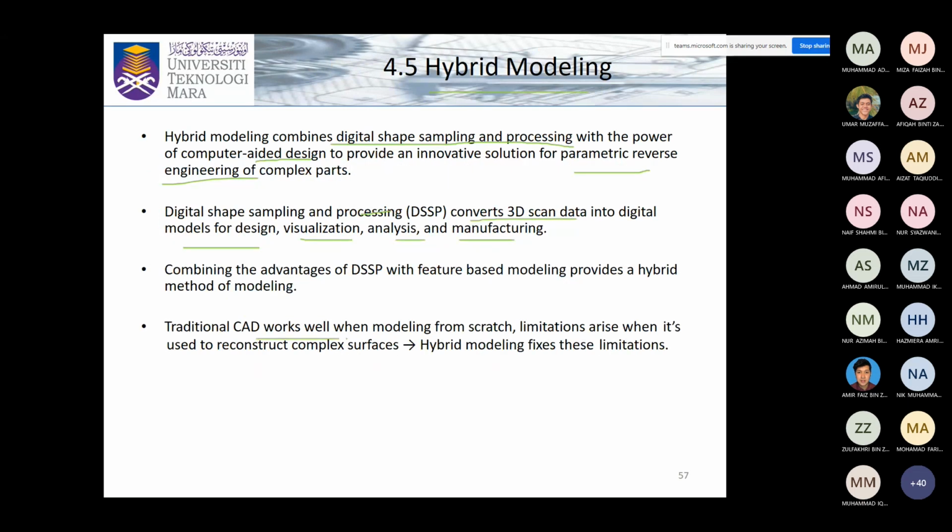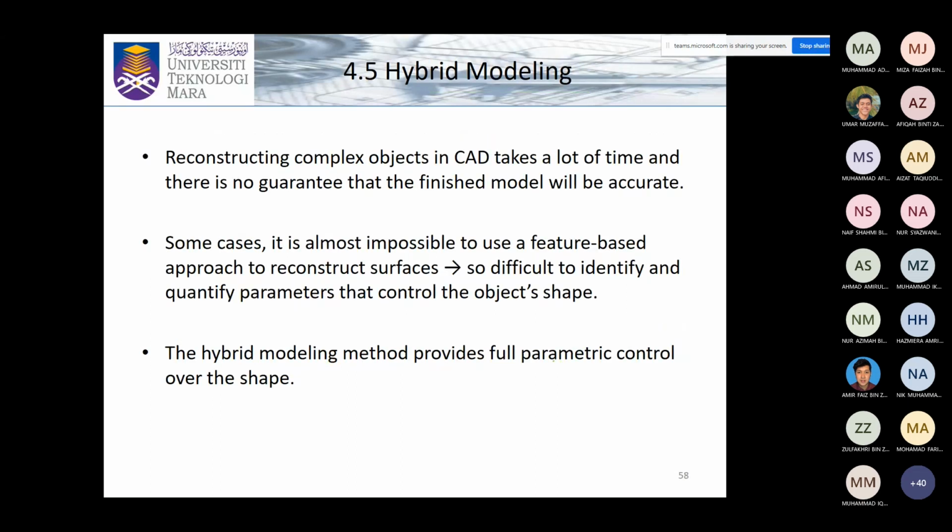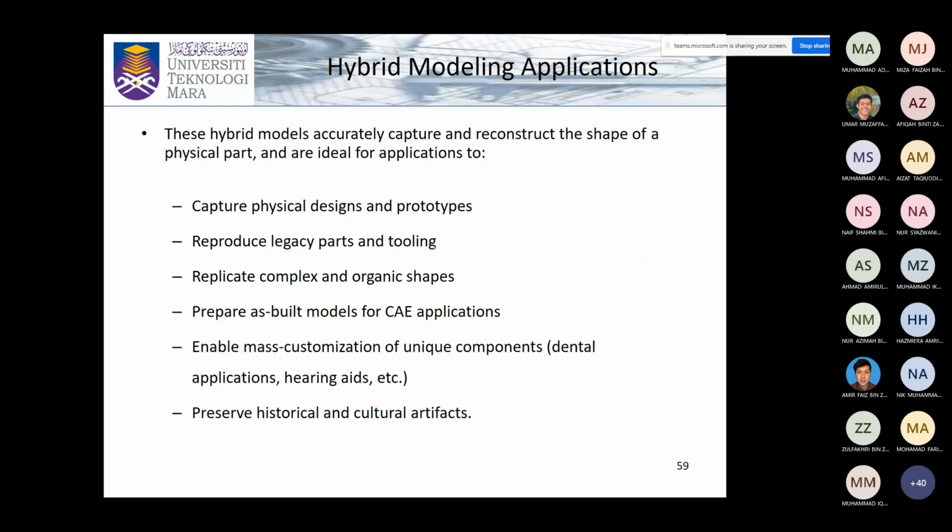The traditional CAD works well when you model from sketch, but there's a limitation when it's difficult to reconstruct complex shapes. So therefore, hybrid modeling fixes this limitation. It's usually used a lot in your postgraduate studies. When you want to reconstruct something that difficult, obviously it's not easy. So what you need to do is bring in the digital model. Once you scan it in, which is only done in 1 to 2 days, even less, then that's it. It becomes like your CAD model.